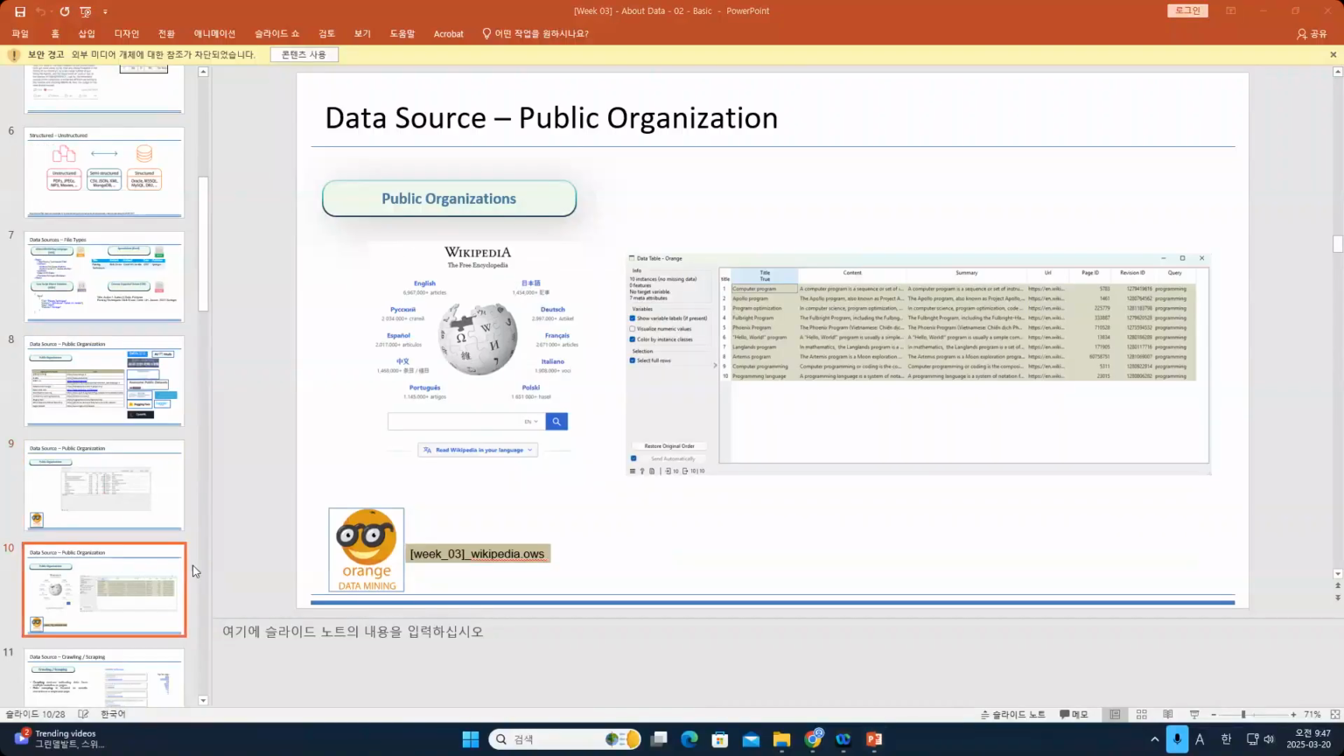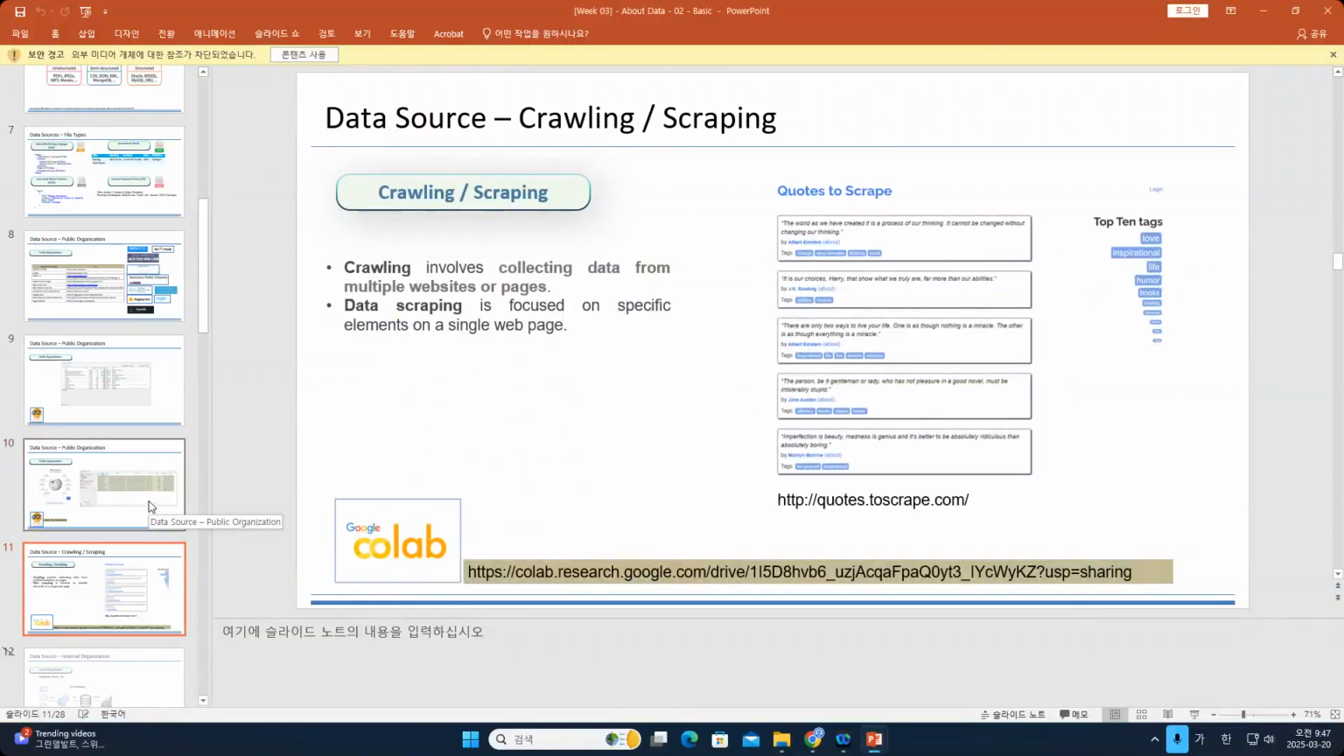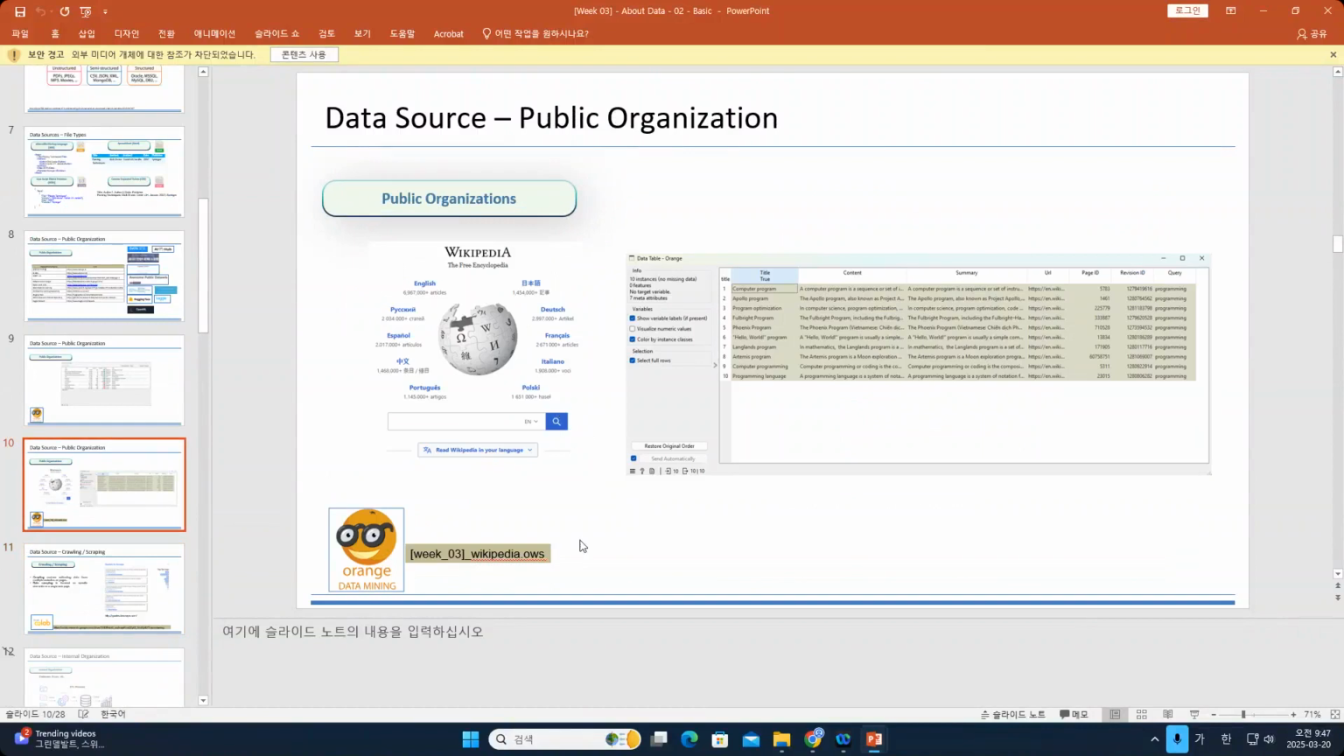Okay, there's also another kind of data set. This is a more complicated data set, but it's very useful also. You can check it in Orange. I prepared one Orange file with wikipedia.org. So the data set is about Wikipedia data, and how we can analyze the data in Orange. You can also do it with your Google Colab, but let me show you with Orange.